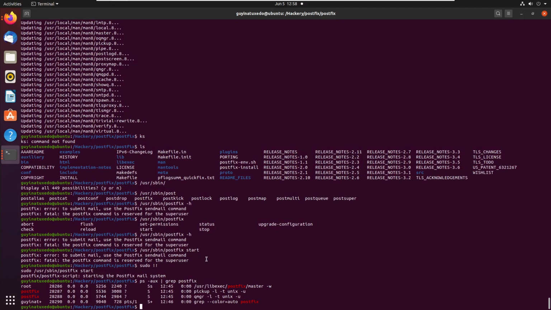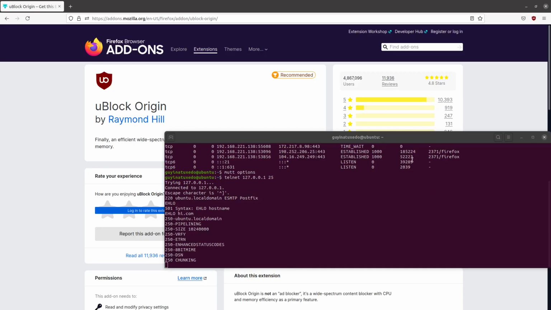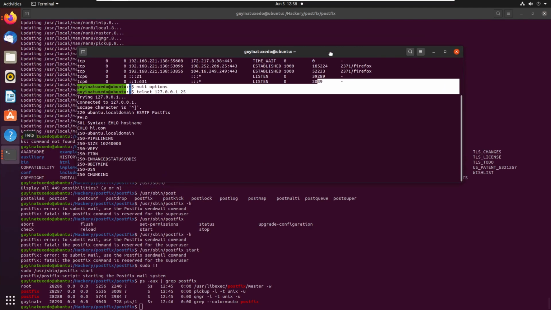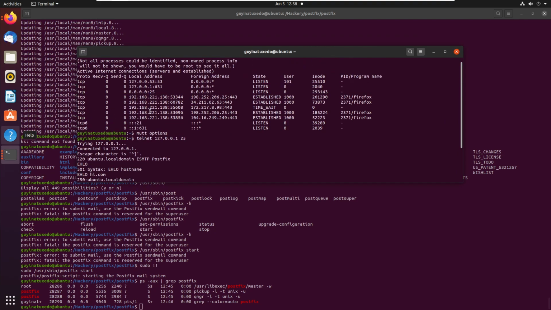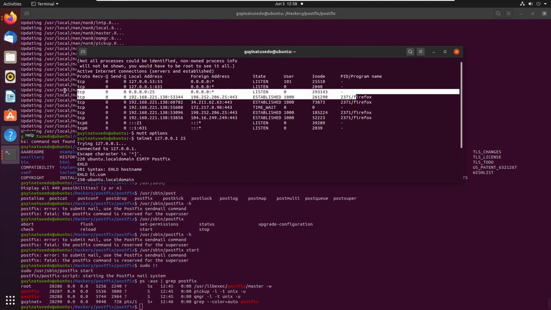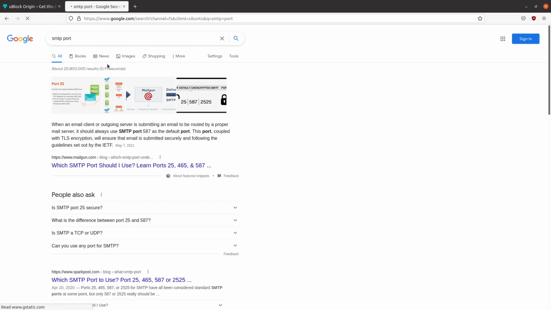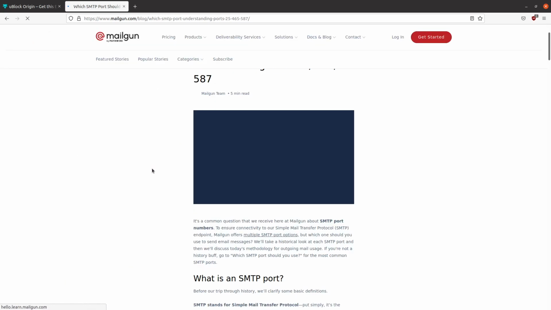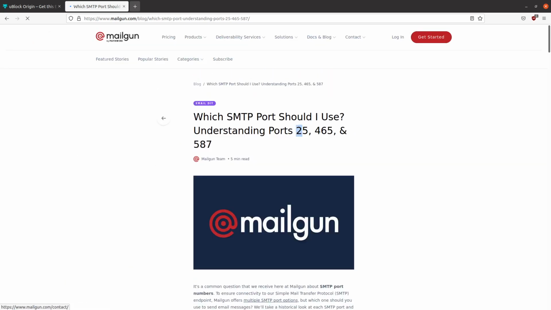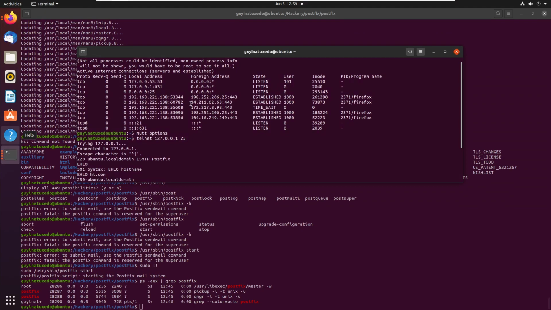Here I started Postfix, and we can see that it's listening on port 25, which I believe is the standard SMTP port. Yeah, port 25, cool, just for standard unencrypted SMTP.